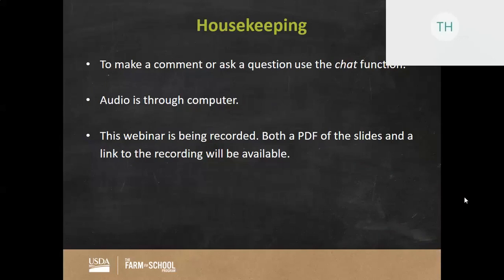I also want to remind everyone that audio is through the computer for this call. If you called in, you should be able to hear us as well. There was a call-in option for this meeting, but I want to emphasize that if you're on the phone and not on the computer, we are showing a PowerPoint presentation. So it's important that you have your computer in front of you so you can see the materials that we're projecting for everyone. And just a reminder that this webinar is being recorded.